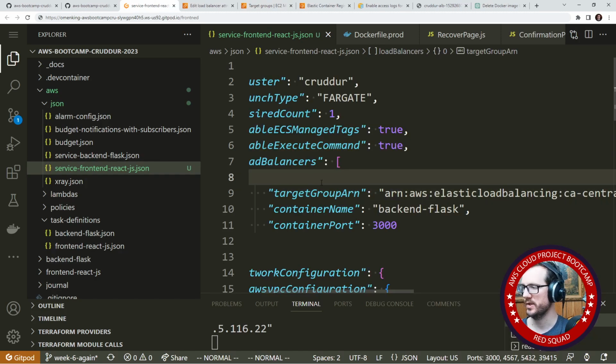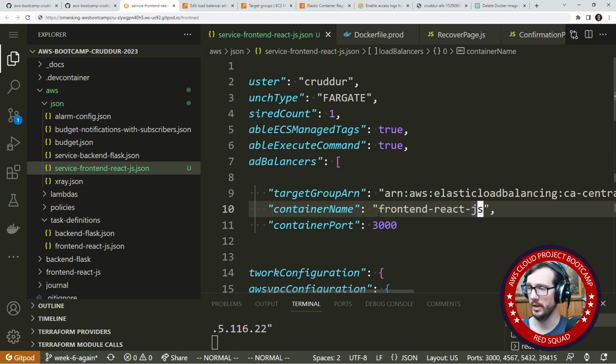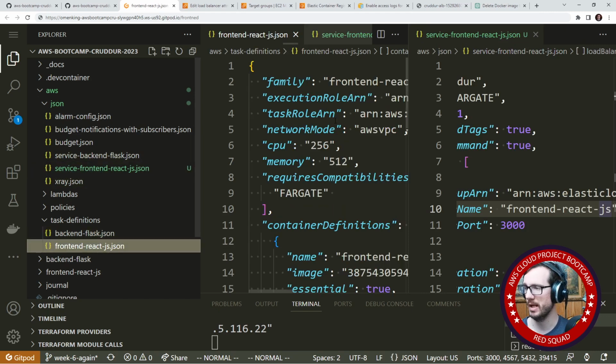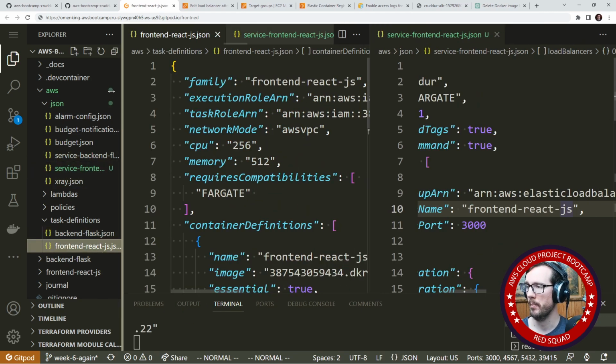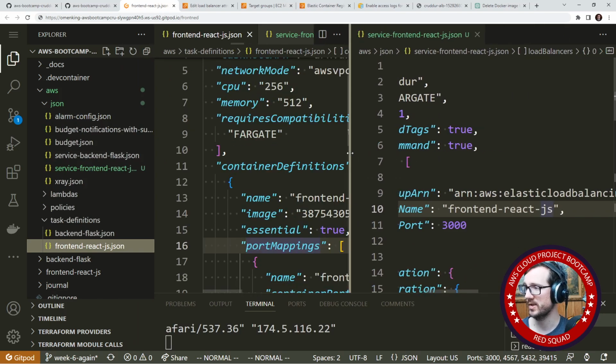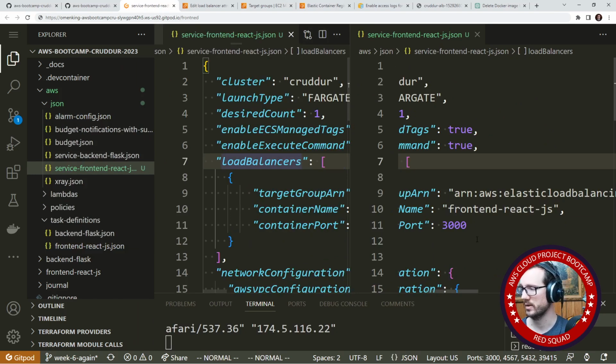We'll go do that, and so that will be there. We'll have to make sure this is frontend React.js. Hopefully all this stuff is named correctly. We can double check this. We'll check our task definition. I'm just double checking because sometimes I don't put the JS on the end there by accident. And the container name is frontend React.js. That's good. That looks good to me. So that all looks like it's correct.